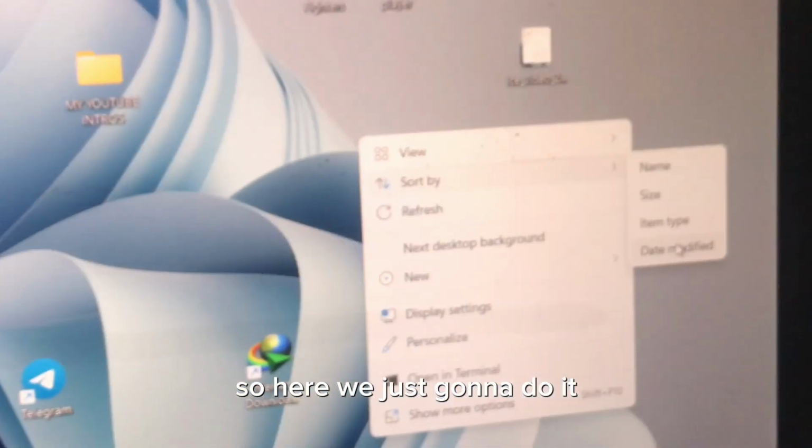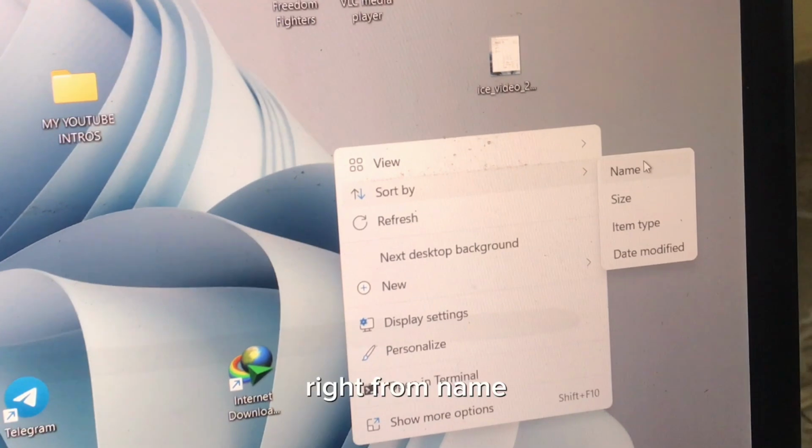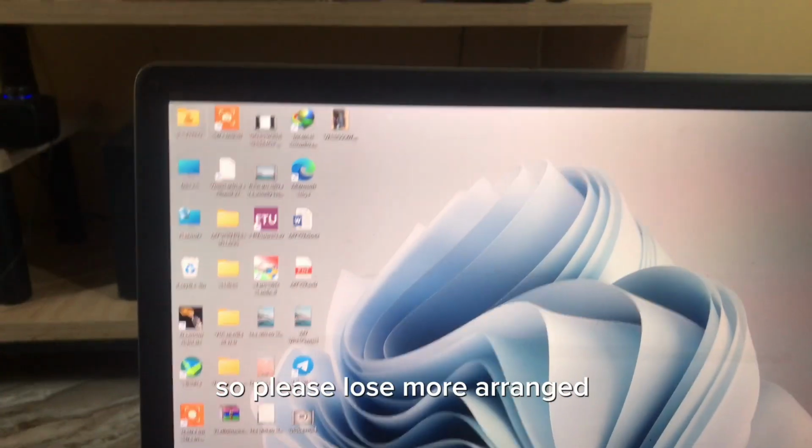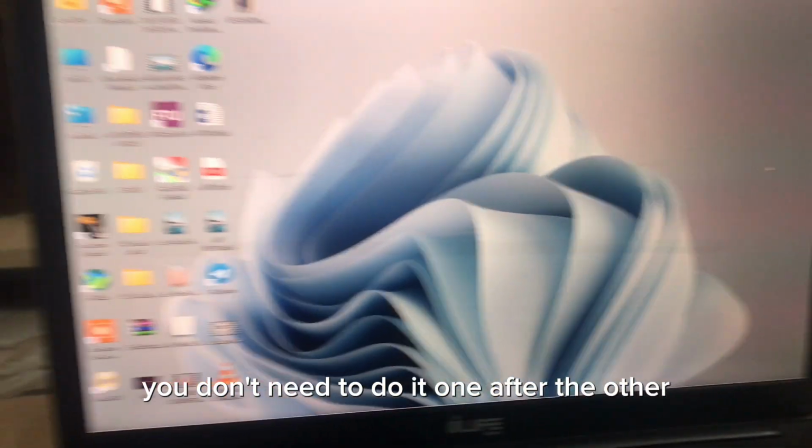So here we're just going to do it right from name. So you're going to arrange and then boom, the place looks more arranged. You don't need to do it one after the other.